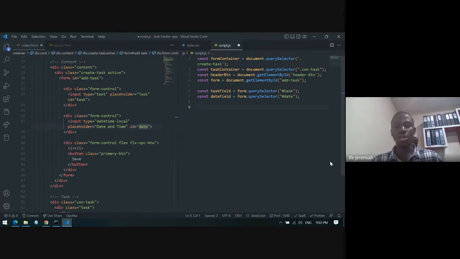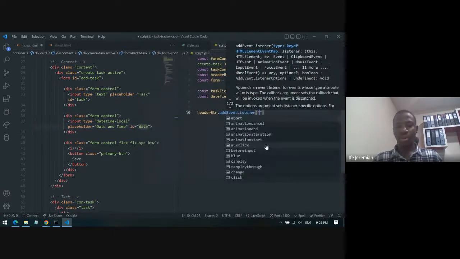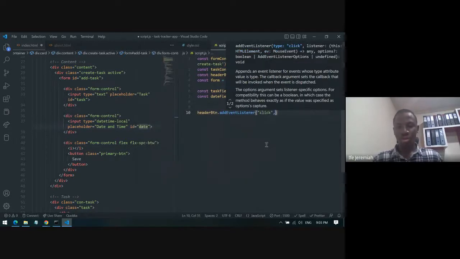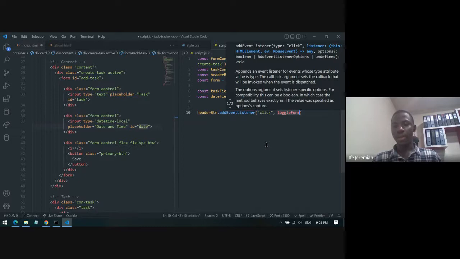So basically this is going to be in kind of function. The first function will be to toggle form. So I'm going to write all the functions out and explain them bit by bit. So let me just do that. Header button. Right now I want to define header button. I want to say add event listener. So when I click on the button, to run this function, I'm going to define this function here.